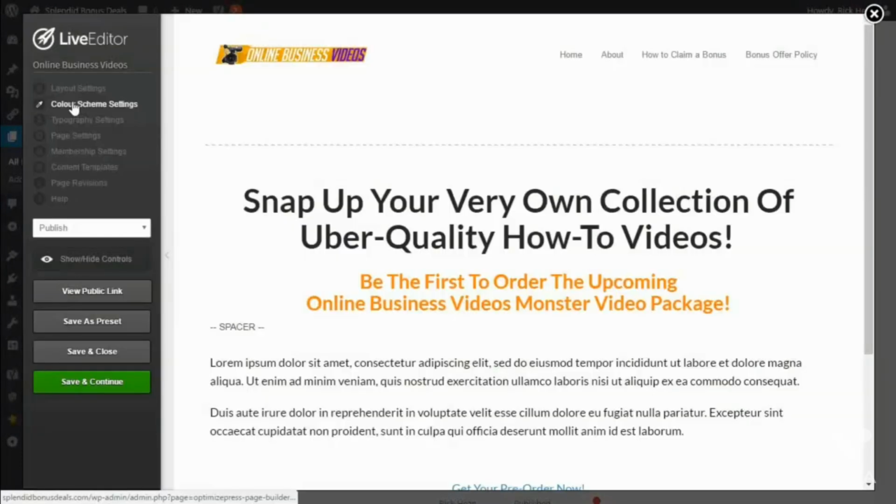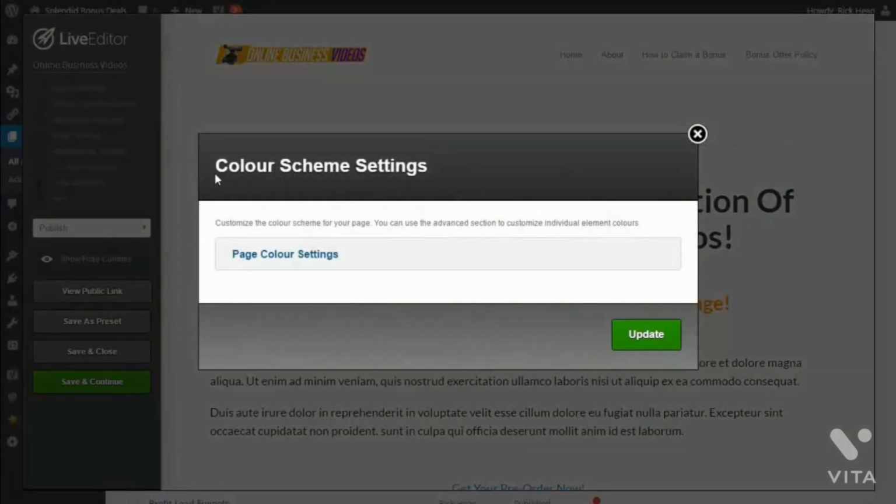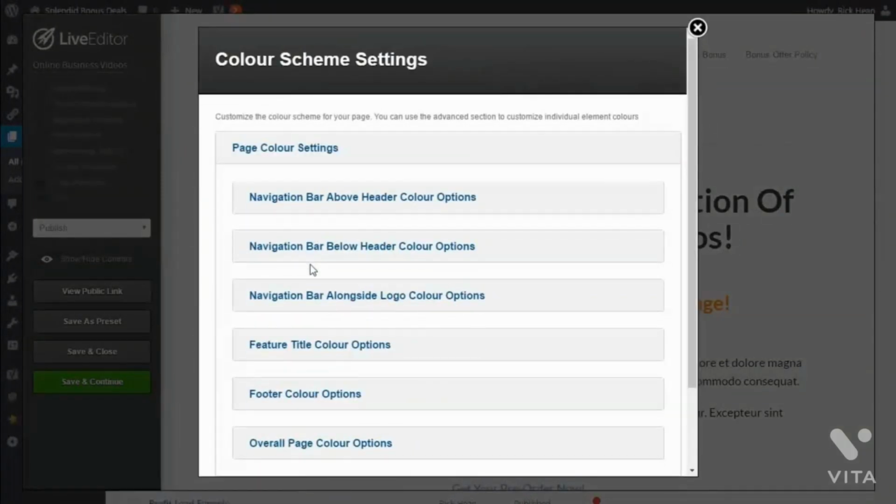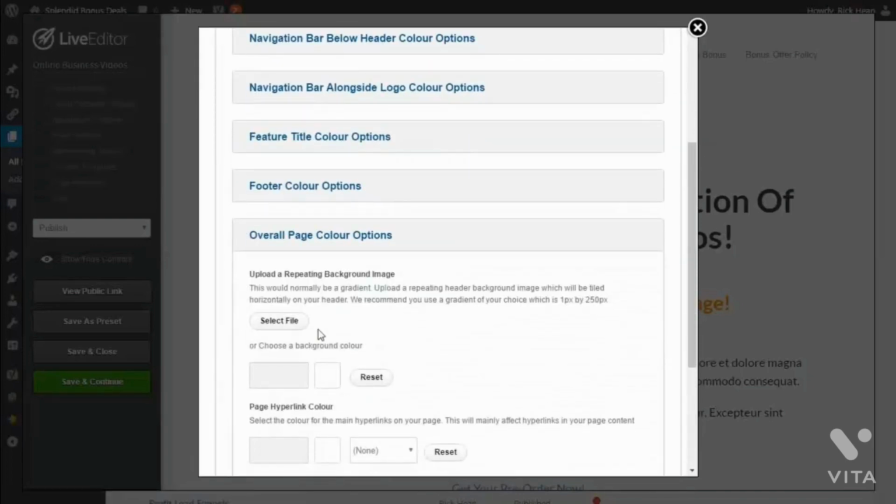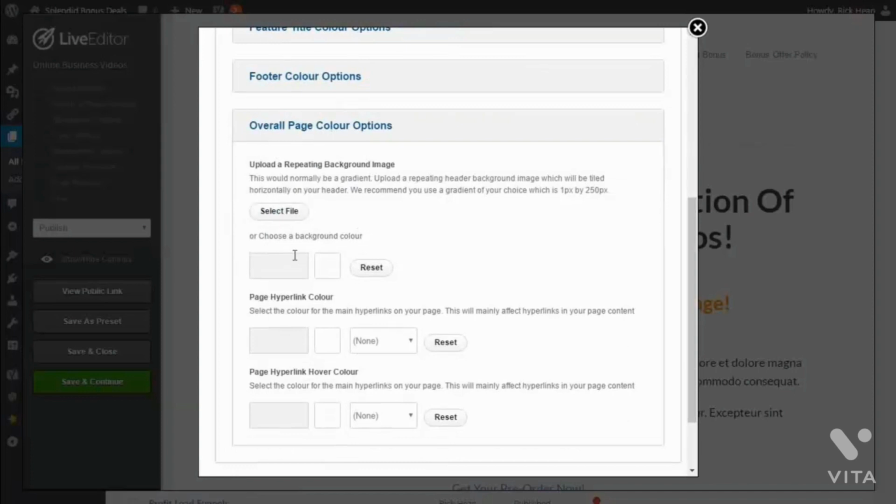Next up, I'm going to go to the color scheme settings. It has only one option, which is page color settings. There are 6 options here, but I'm going to focus on overall page color options. Here, you can upload a repeating background image, and you can select a file here, and also choose a background color for your page.